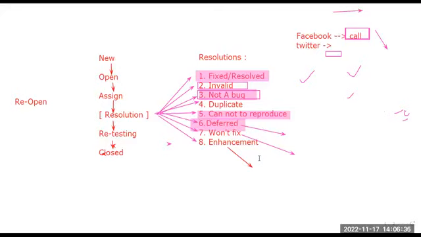So in that case, whatever observation we are having, we can create it and mark it as an enhancement. Getting my point, guys? It's not a new feature, but some modification is there. In the existing feature, some modification is required. So in that case, developers are going to mark it as an enhancement.